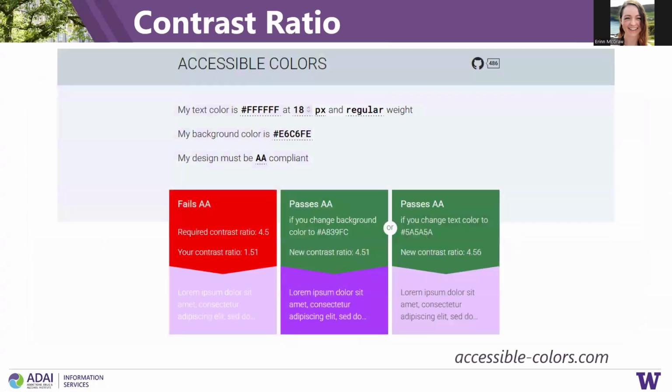And as I had just mentioned earlier, one tool that I really like for automating this is accessible-colors.com, where you can check the contrast ratio between your text and background colors. And this site does use the WCAG guidelines, and it gives you a pass or a fail. And here you can see that you input your text color as a hexadecimal code and also the size and weight of your font. And then you add your background color to the code as well and the type of compliance that you're going for.